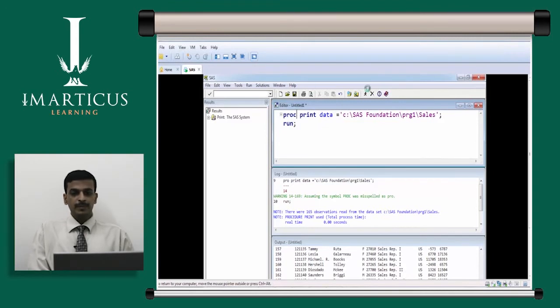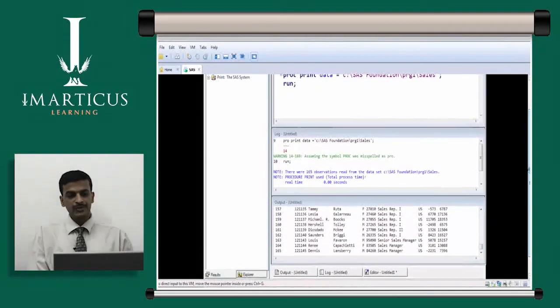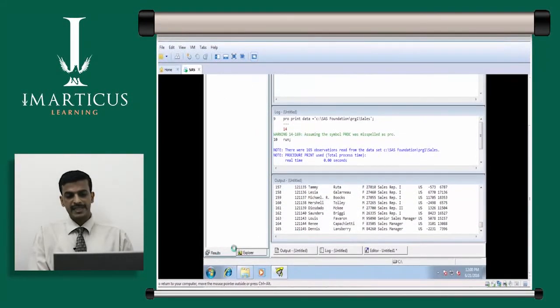So I hope these basic elements of the SAS environment are clear to you. Just to recall, this is the editor window where you will be writing code. This is your log window. This is your output window. Then if you see the left hand side panel, you have this results window which has two tabs, results and explorer.